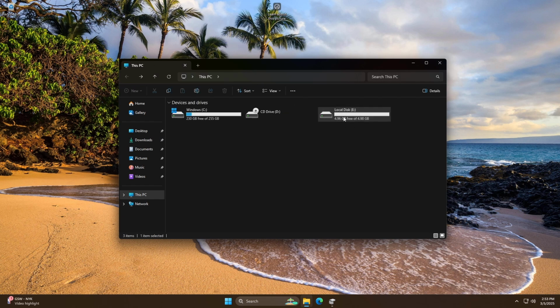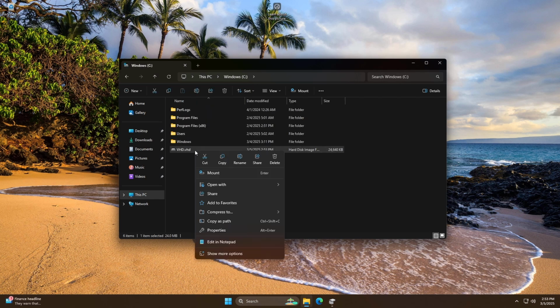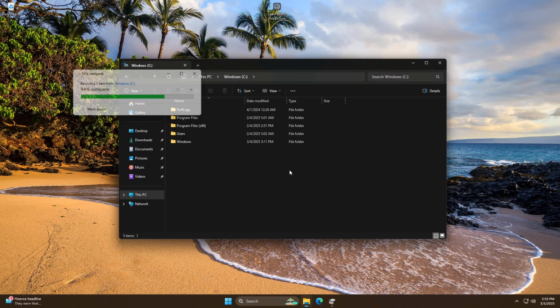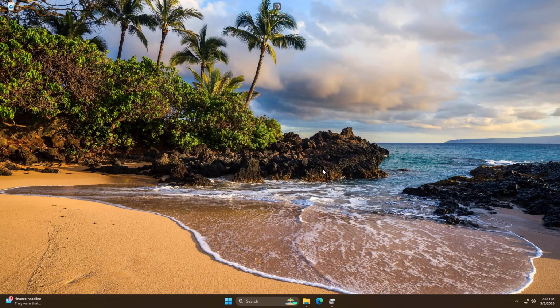You can also create a VHD through the Settings app by navigating to System, Storage, Advanced Storage Settings, Disks and Volumes, and following similar steps.